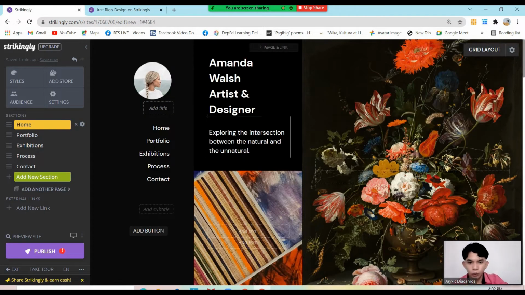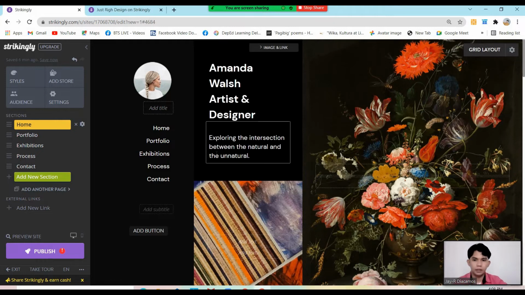Welcome to the site editor of Strikingly website. Before we start and change the content, let's first familiarize ourselves with the parts of Strikingly. In the left corner is the dashboard or the window editor.